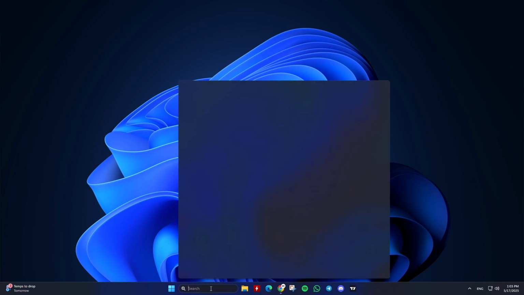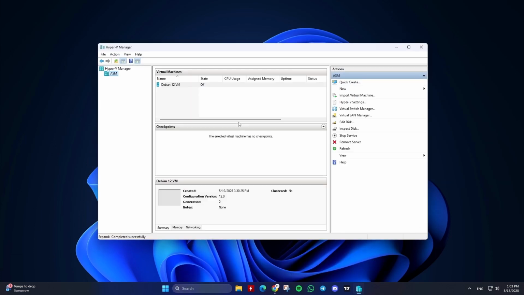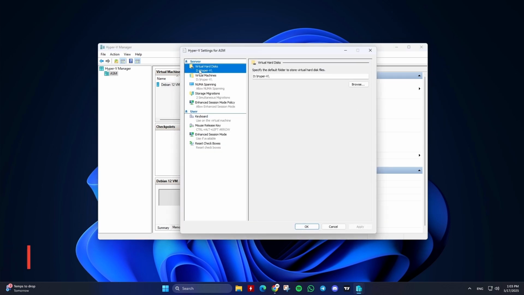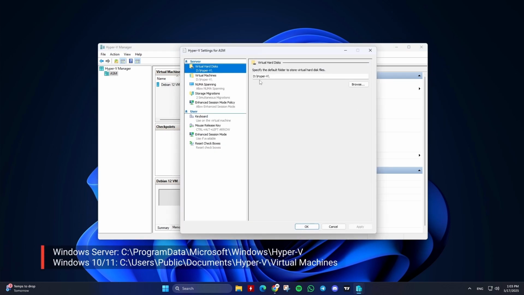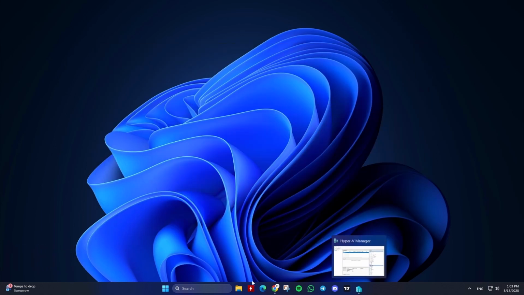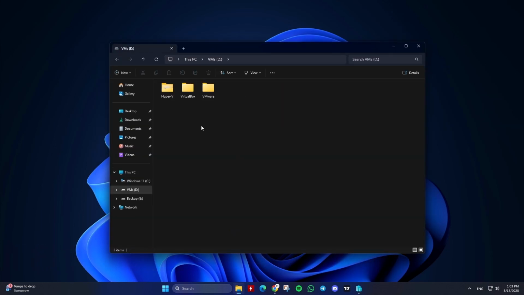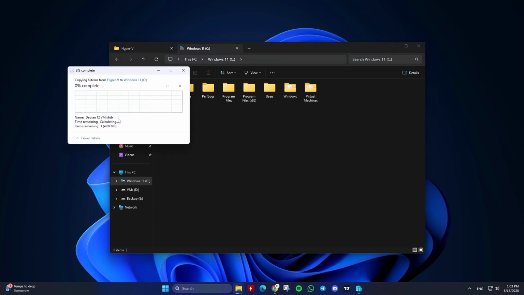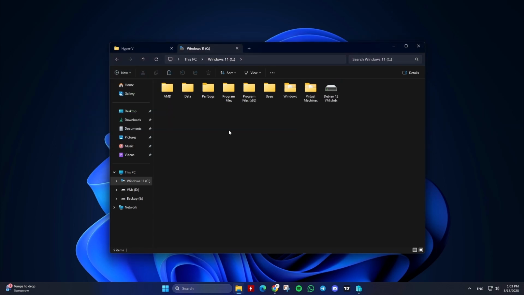Backup, copy, locate the VM folder, open Hyper-V Manager and find the VM storage path. The default path is usually copy the entire VM folder, including XML, configuration file, VHDX, virtual disk file, snapshots and log files, if any. Store the copied folder in an external drive or another location.